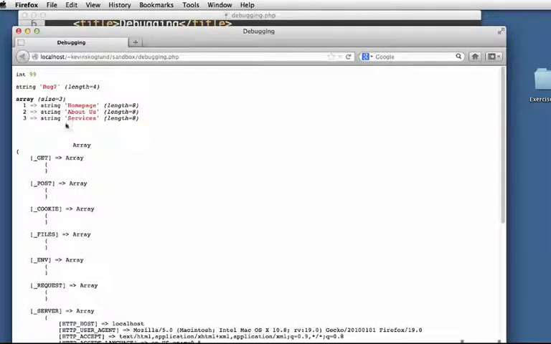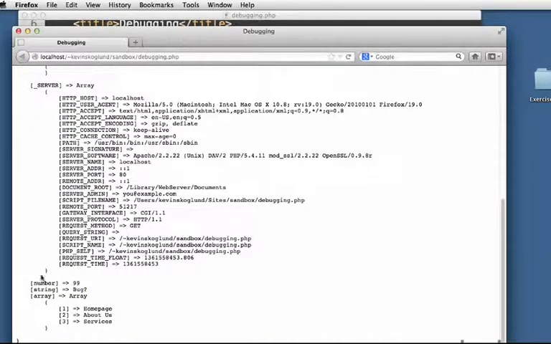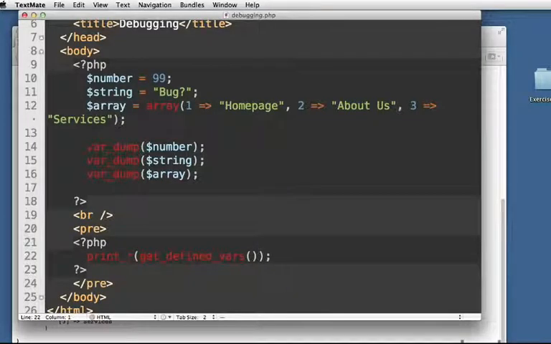And here we go. It's a long list. You see there's lots of these that are things that we didn't set, but if you scroll down here to the bottom, you'll see here's number, string, and array, and here's those values for us. So that can be useful to find out a lot about the variables that PHP knows about. Because that's so long right now, I'm just going to comment that out.